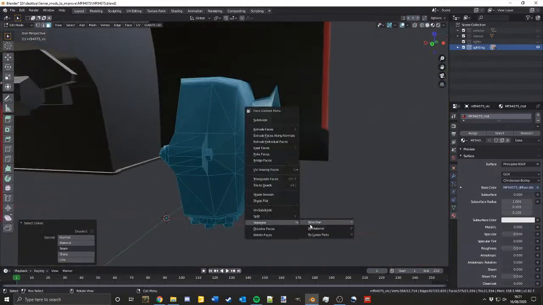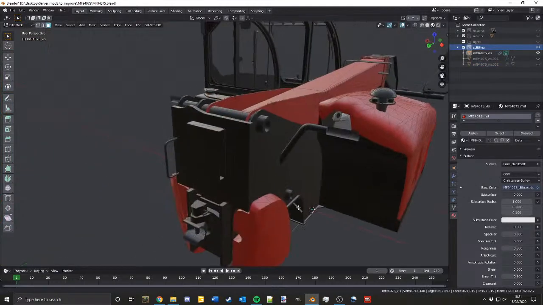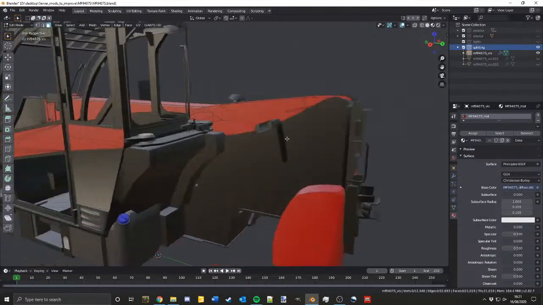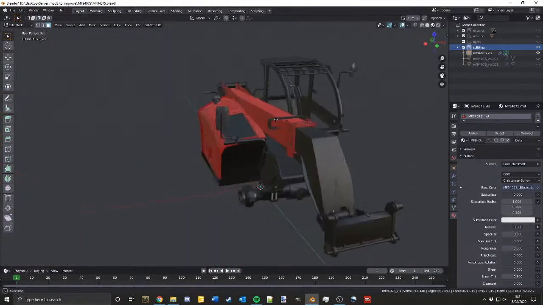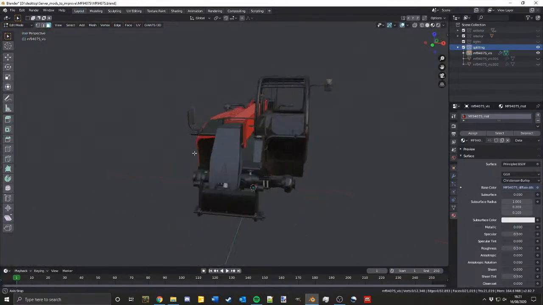So again, everything's selected, separate selection. What you can do is, as you separate these bits, turn off the visibility. So what you can do here is just separate the bits which you know need to rotate, so the wheel hubs, the main arm, all that.